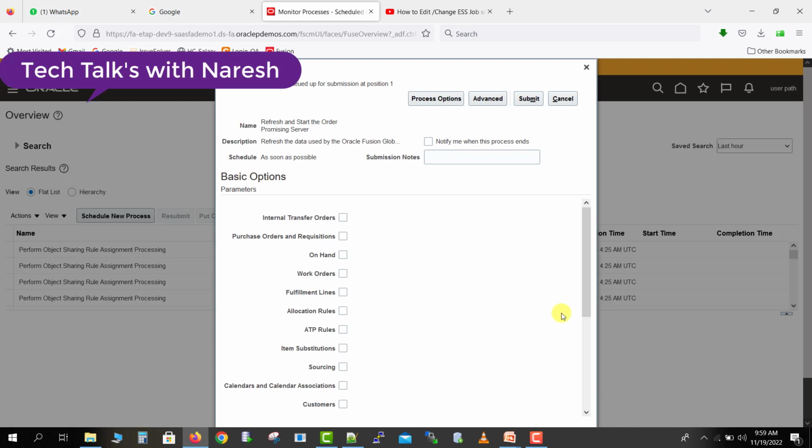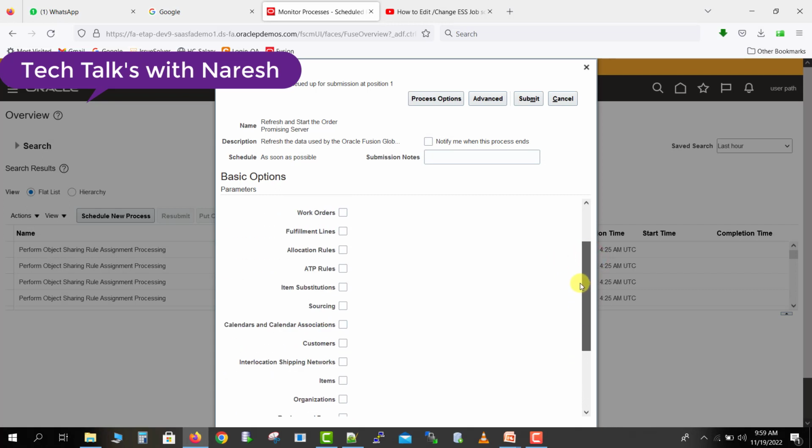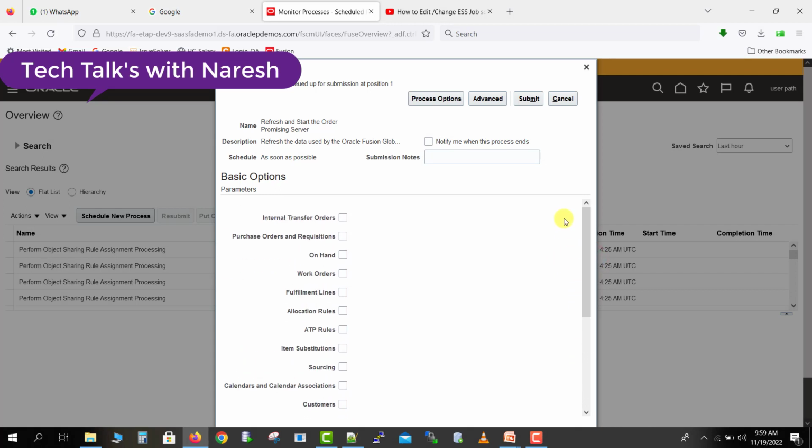Now I want to schedule this job, but there are a lot of parameters. These parameters are what we have to schedule for. If I have to schedule for all these parameters, I have to click on all. Suppose I just want to schedule for internal transfer of the orders, I just check this checkbox. If I want to schedule it for on hand also, I will check this checkbox also. But I will check just one of those checkboxes because we only have to test the functionality.